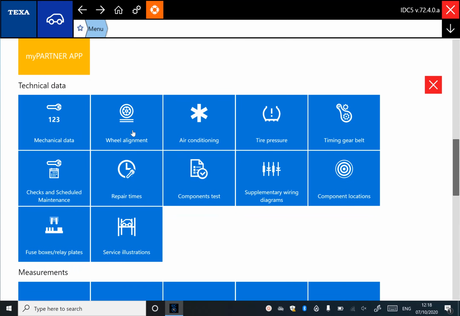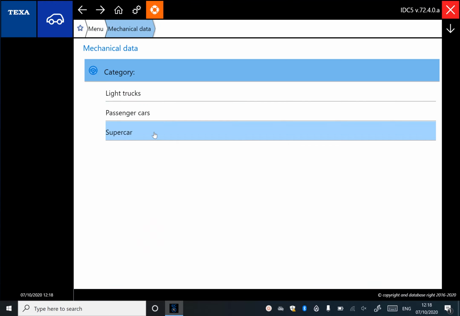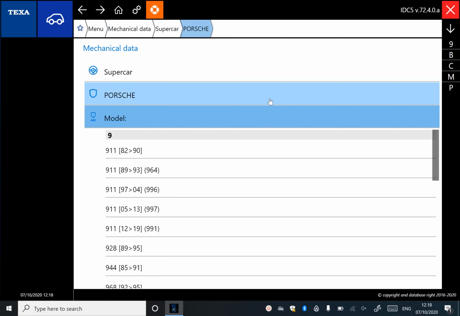So we've got mechanical data, wheel alignment information, timing gear belts, service illustrations and so on. So there's a lot of information there. Also supplementary wiring diagrams. So if there isn't necessarily one in the system, there will be some, i.e. Autodata style wiring diagrams available. But mechanical data wise, you can see on the Supercar, it's just Porsche.